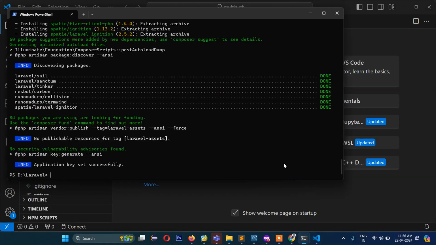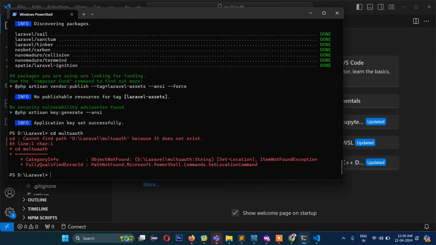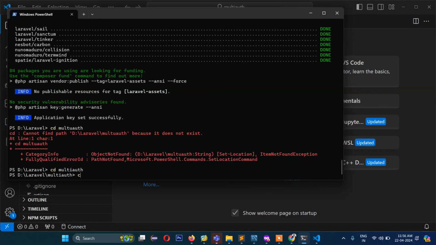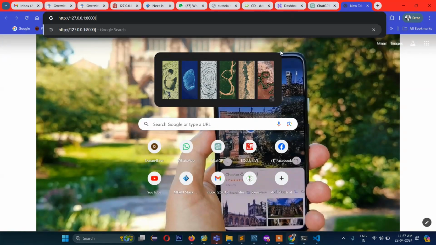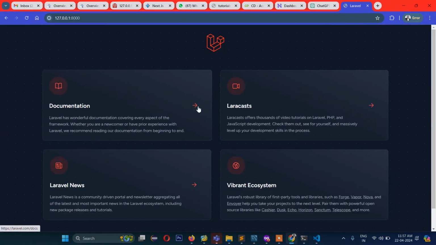All right. Okay, so cd multi-auth. Okay, now we are in the project. So php artisan serve. Now let's open this project into the browser here. So this is our newly installed Laravel project.